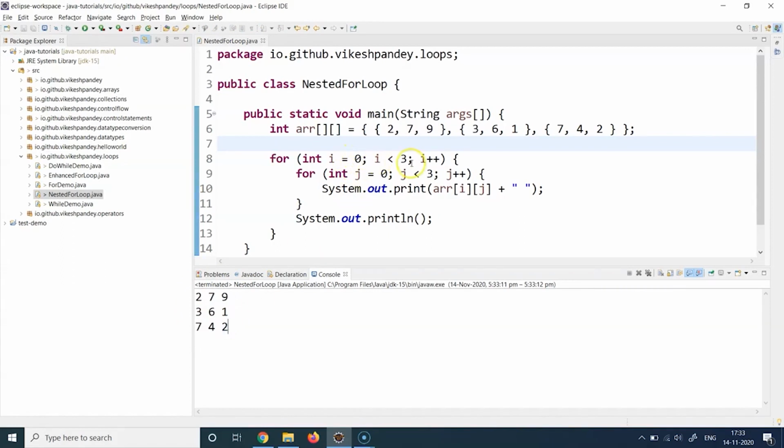So i equal to 0, 0 less than 3, condition becomes true, comes here, j equal to 0, j less than 3, condition becomes true, comes here, prints the array of 0, 0, which is 2, then array of 0, 1, which is 7, 0, 2, which is 9, then j becomes 3, it breaks out of the loop, goes up here, i becomes 1 from 0, 1 is less than 3, yes, again comes here, reinitializes a fresh for loop with a new j set to 0, and it will print the array of 1, 0, 1, 1, 1, 2, then similarly array of 2, 0, 2, 1, 2, 2. So that's basically what we are doing.